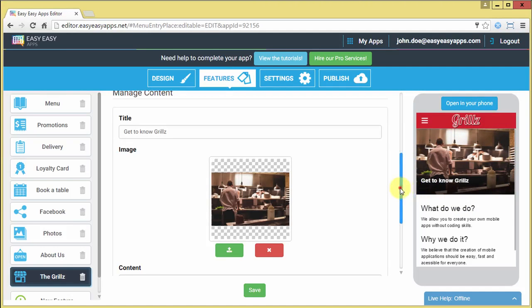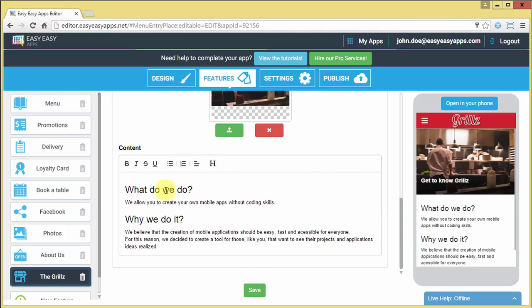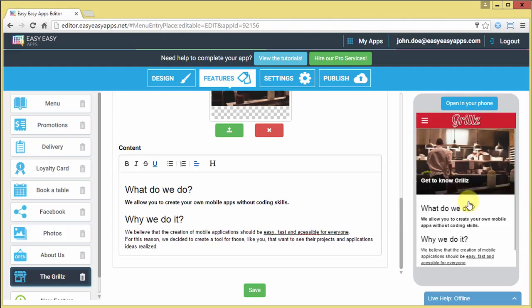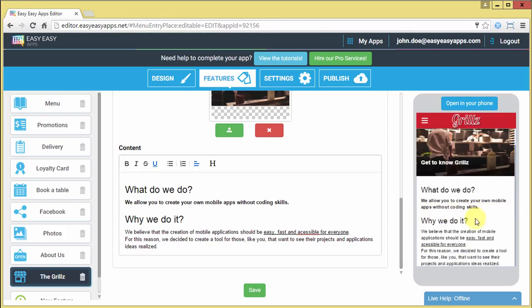In the Content field, you can include text or HTML. Here you can include titles, create lists, and style the text. Anytime you change the feature content, you can immediately see how it will appear in the live previewer.